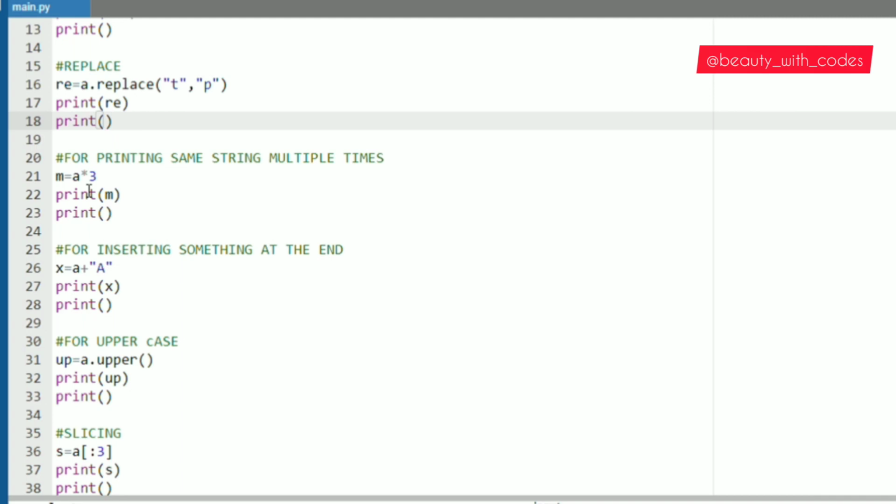Okay, and now if I want, let's say I want to print beauty with code 3 times. Then what do I need to do? Name of the string, that is A, multiplication sign or star mark. After that 3, because I want to print beauty with code thrice. If you want to print twice, then into 2.